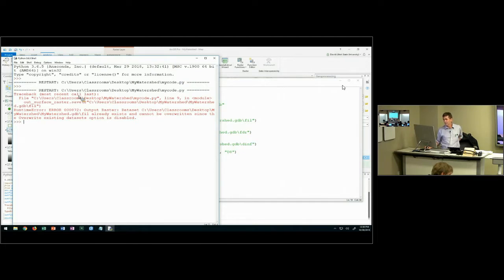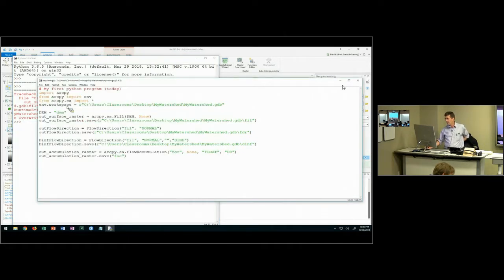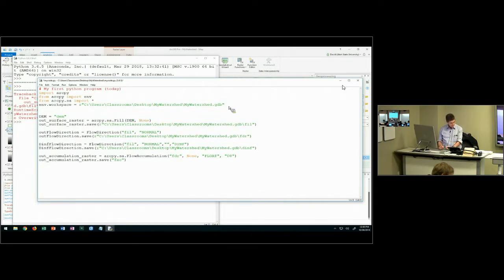Runtime error: output raster dataset Fill already exists and cannot be overwritten since the overwrite existing option is disabled. So I forgot to clear out my existing results and I didn't have overwrite. I can do something like environment.overwrite. I don't know how I learned this last year; this year I found it by looking in my script from last year.